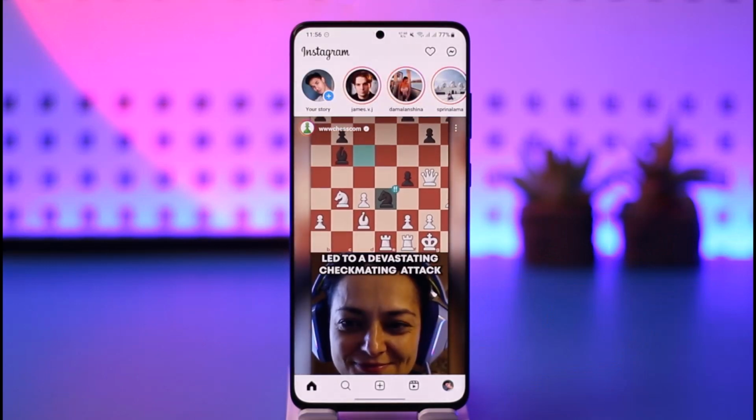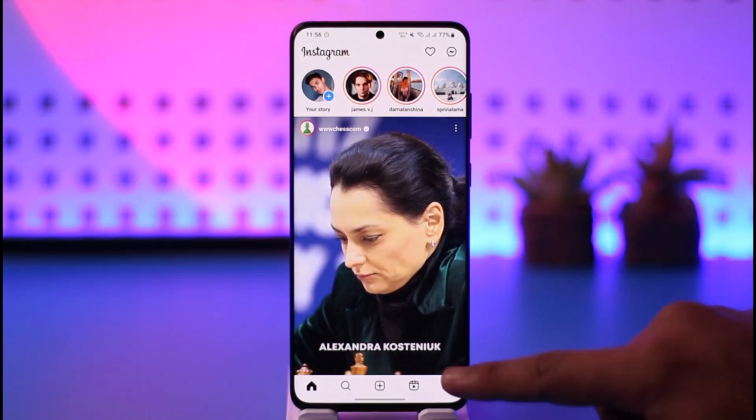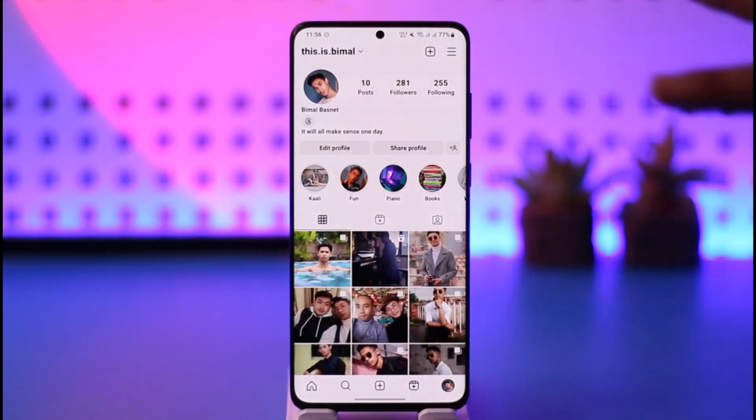And once you launch the Instagram app, what you need to do is make sure to tap on the profile icon from the bottom right, and you can see that I have a personal account. Now let's say I want to switch to creator account.